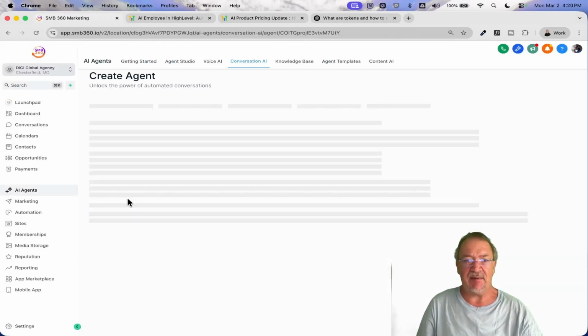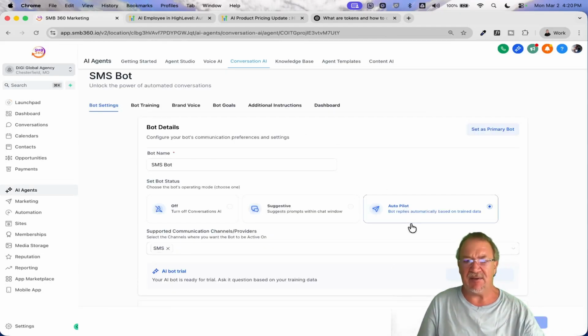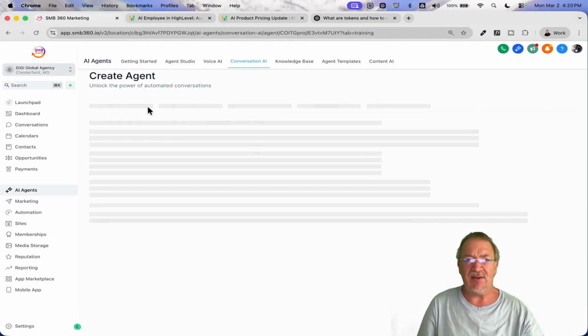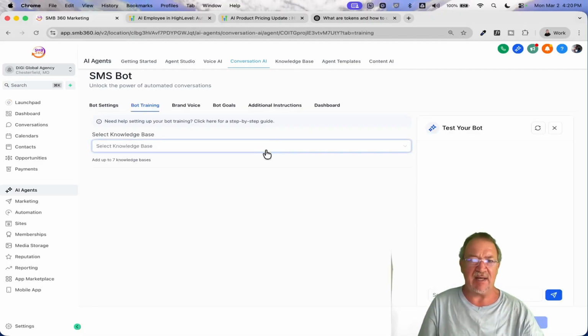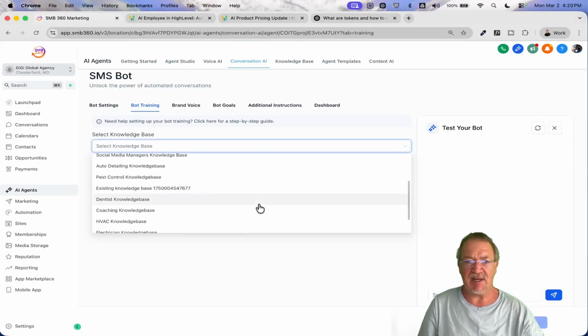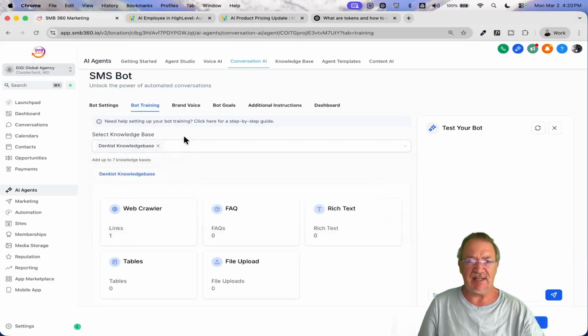Now here's our bot. I'm going to open that up. Now here's some of the other features that we've already seen. One of them that you didn't get to see inside of the wizard, which I don't know why, is the knowledge base. So after you create it, you will have to come in here and select the knowledge base. And because we did dentist before, I'm going to select the dentist again.